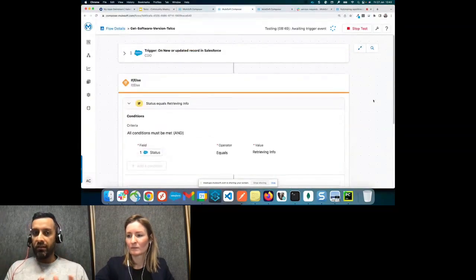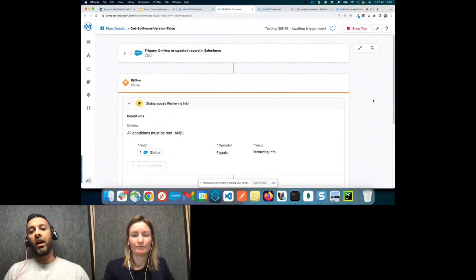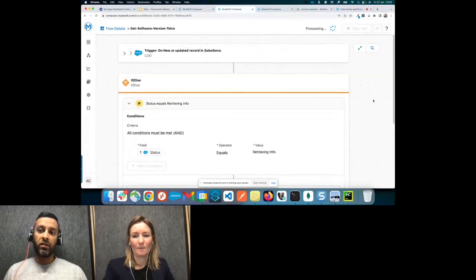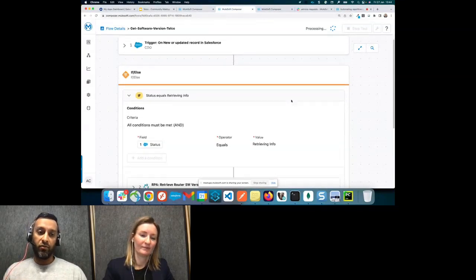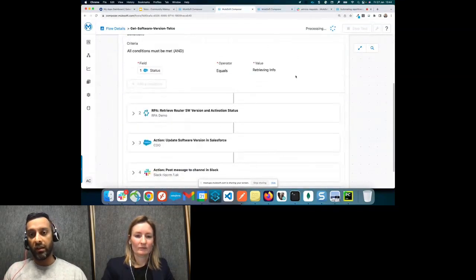It is listening for the trigger to happen. And what is the trigger? The trigger is the update on the case, which through the retrieving info status change has already been set. So once it noticed there was this change, it will start processing the flow, and the flow will first of all get the information from the case, the customer related information, and pass it to the RPA bot.